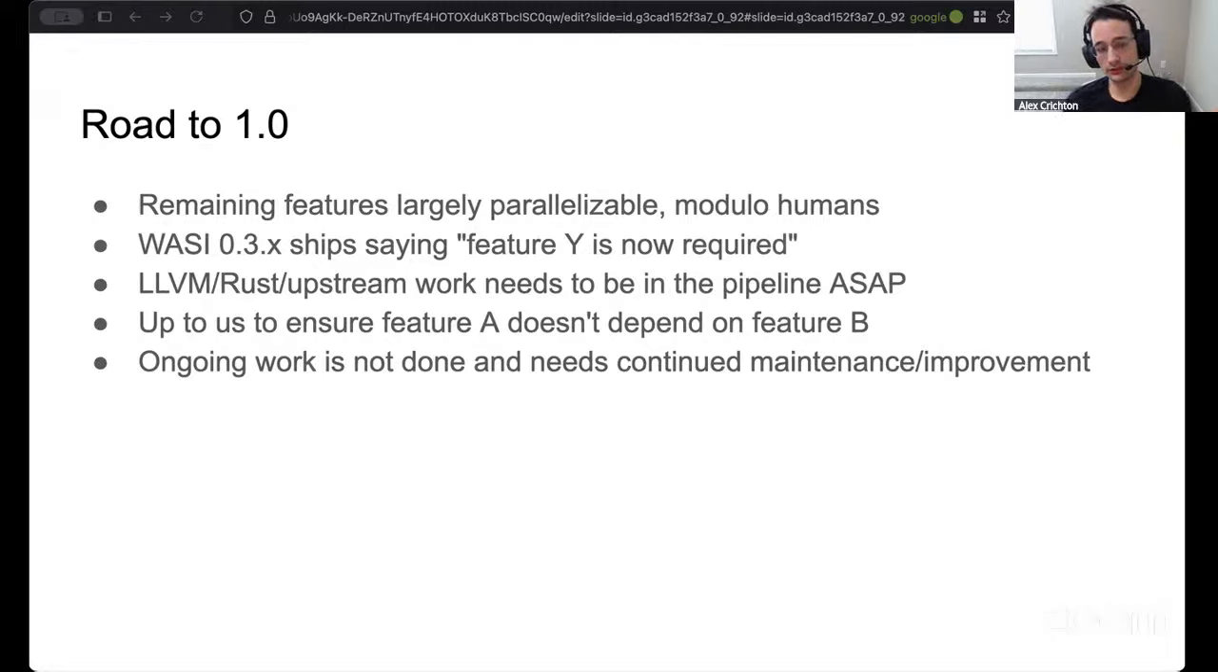I do think we want to start shifting towards a model of WASI 0.3.x saying that a feature is ready, and that runtimes only advertise as supporting that version if they support that feature. Then languages, when they upgrade to that WASI version, can say that they now require runtimes that have that feature, or they can assume that feature exists. All this upstream work in LLVM, Rust, and various other upstream crates and libraries, or just any language ecosystem, we always need to prioritize getting that as soon as possible in pipelines because of various timelines there.